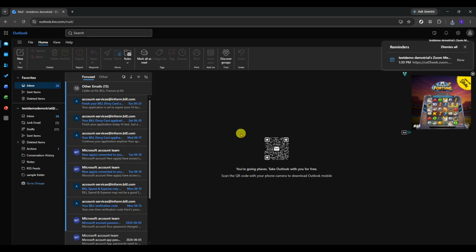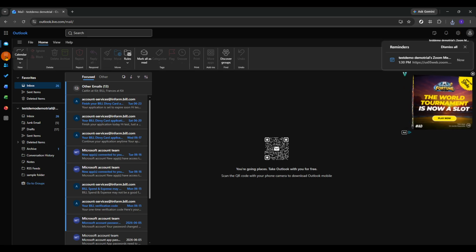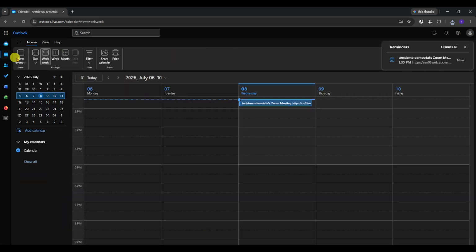From the Mail screen, look to the top left and click on Calendar. This switches you from your inbox into your scheduling workspace, where you can create meetings, events, and appointments. If Outlook takes a moment to load the calendar view, just wait until the page fully updates before moving on.